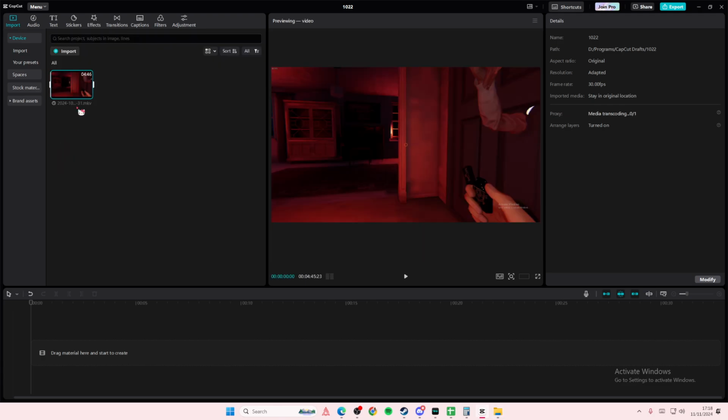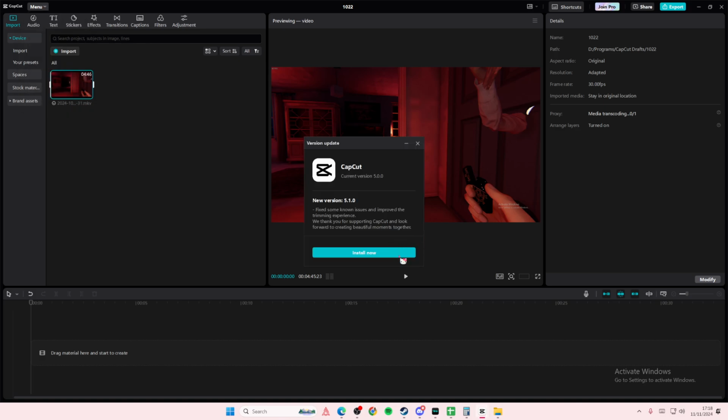But if that doesn't work, you're going to go to menu, go back to homepage, or go to more, go to your version, check for updates, and install the latest update. And hopefully after you restart the app, it's going to fix the audio cannot be imported.